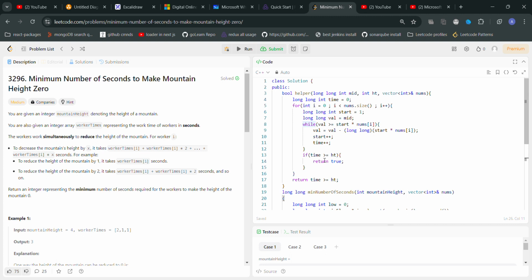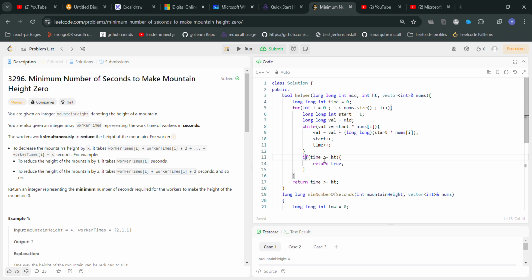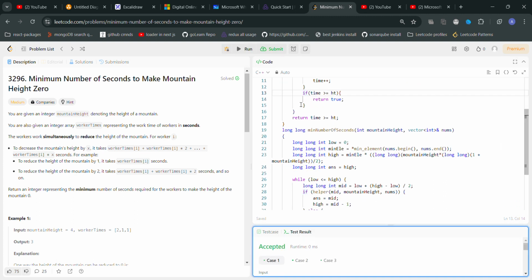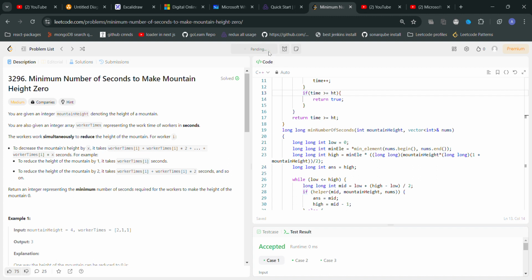To calculate it, I have used this formula that I explained to you in the notepad as the AP formula. After that we check the time and return true. So that's pretty much about the question. Let's run this. Yeah, it's running fine, and let's submit this.